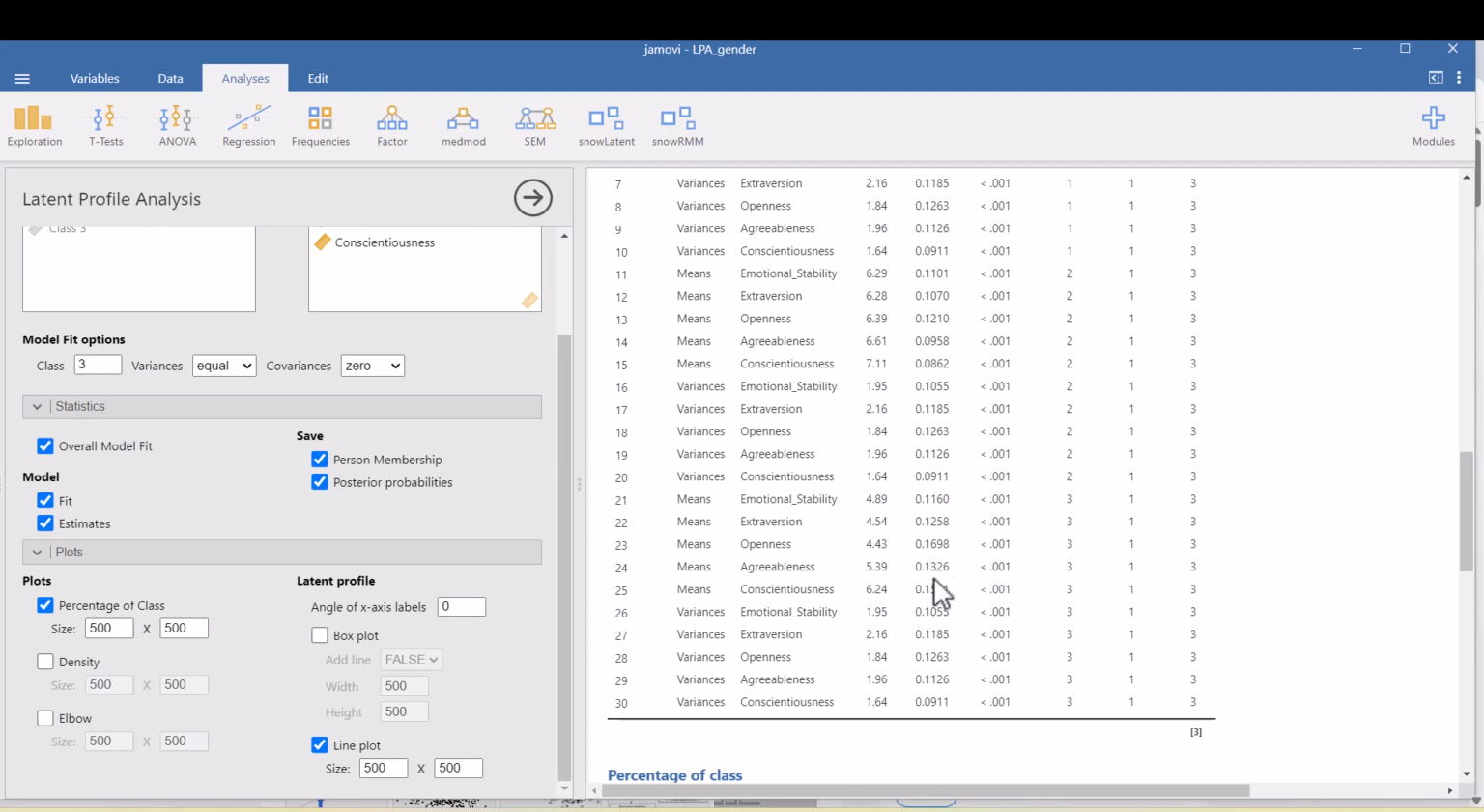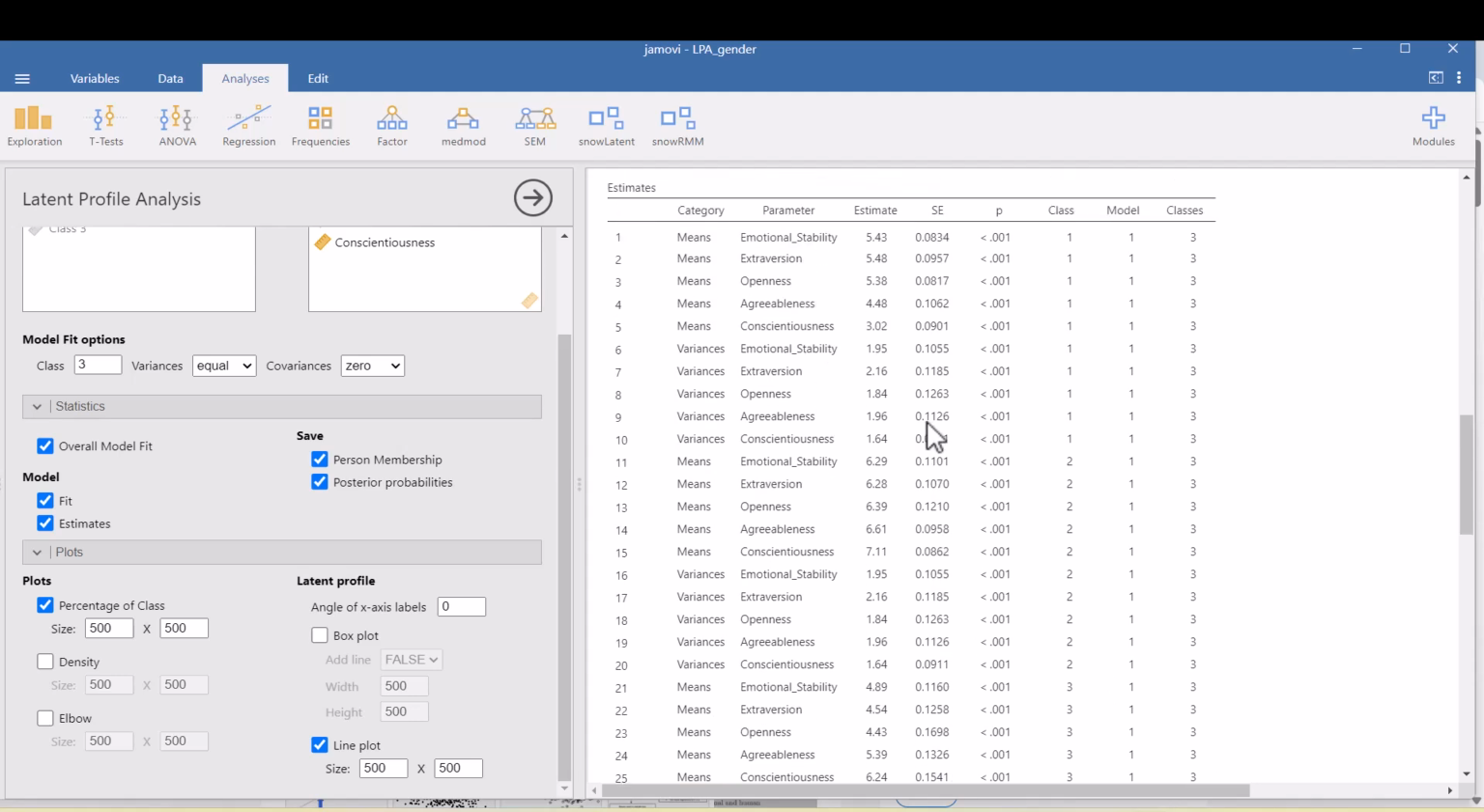Now the variances are all equal across classes for a given indicator, but the means are allowed to vary. This is kind of difficult to interpret because eyeballing those mean differences across classes is fairly difficult based on this table. We will see later that the profile plot makes this a lot easier for us.